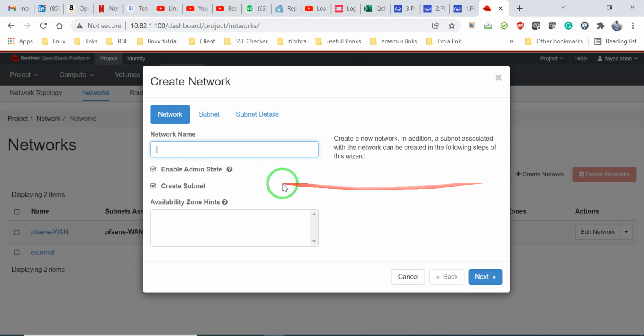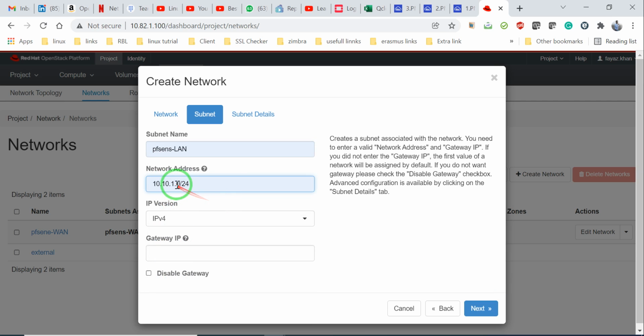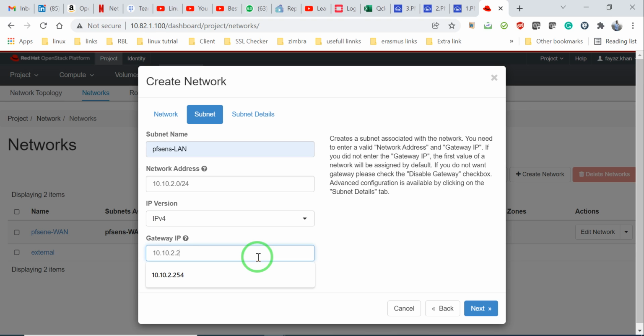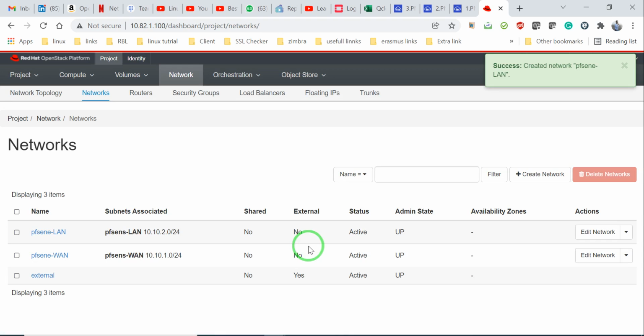Now you have to create the LAN network here. Select the LAN network. This should be a 2. Here you have to put the gateway as well. Our gateway will be the firewall LAN gateway, so it will be 254. Here we put 10.10.10.254. Then enable this one, and hit the create button. So the LAN will be created now.